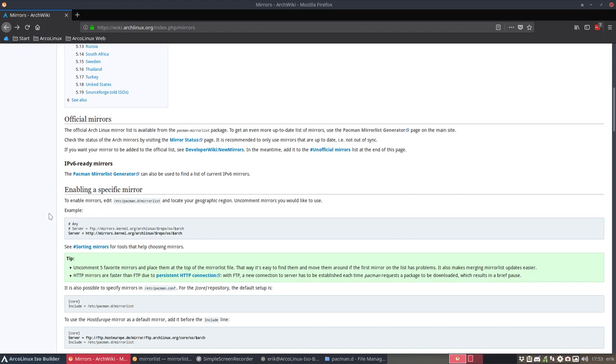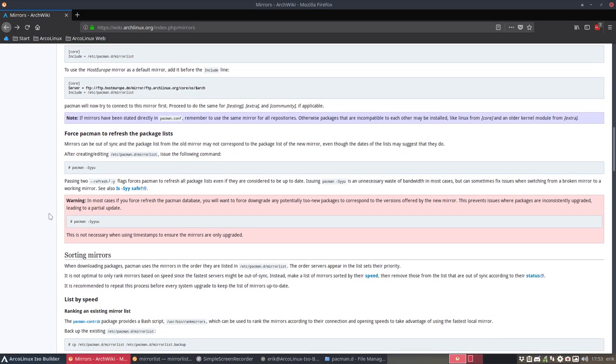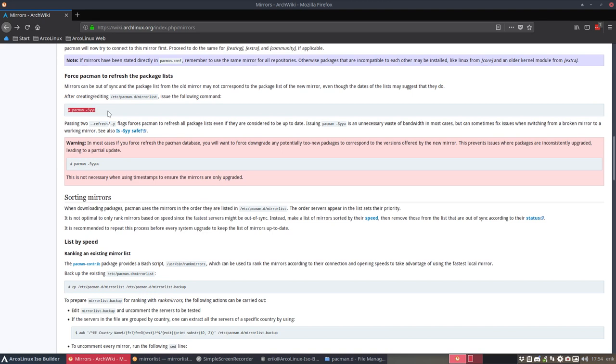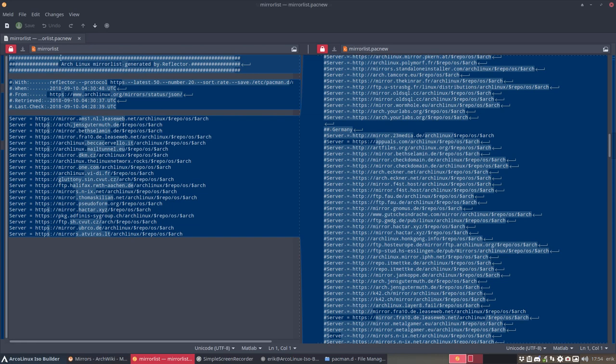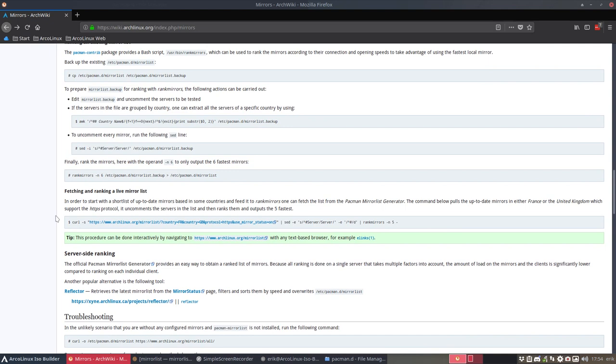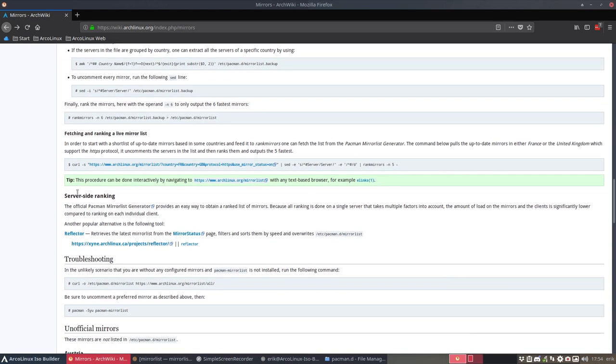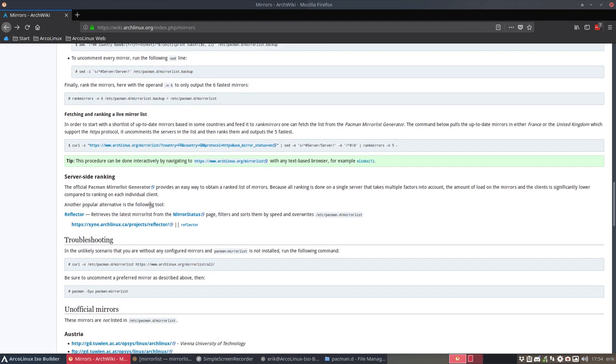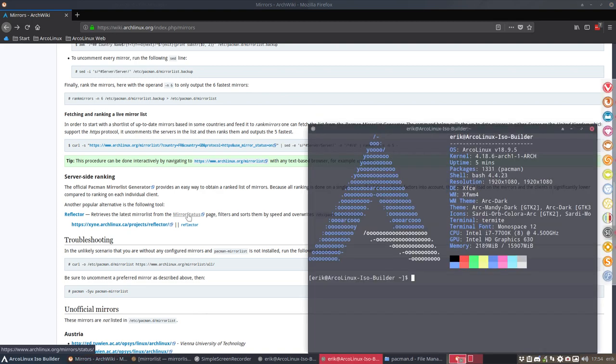Now that's all manual things, you can get it manual and do it like this. But what we do, and that's I think somewhere down here as well, so this is our little command to get everything. And the mirror list is going to be used, but as you have seen, the mirror list is this file, not that one. So we're updating the mirror list, but we're not using it, basically. And I thought there is somewhere, here it is, reflector. So server side ranking, official Pacman mirror list, etc. Another popular alternative is the following tool, reflector. Retrieve the latest mirror list on the mirror status page and filters it. So that's exactly what we do.